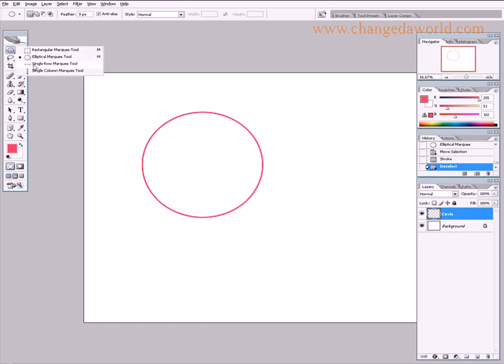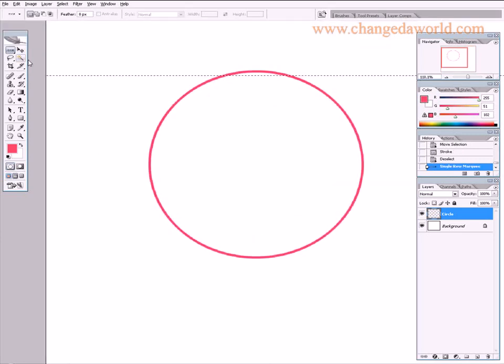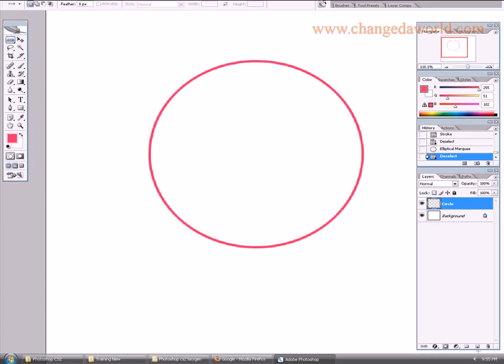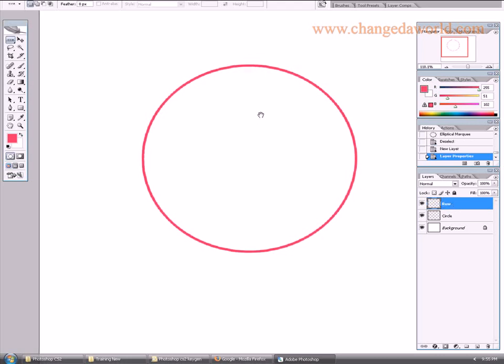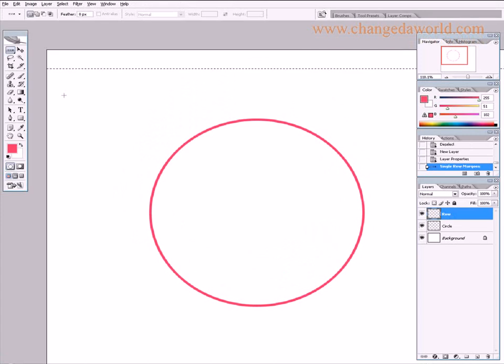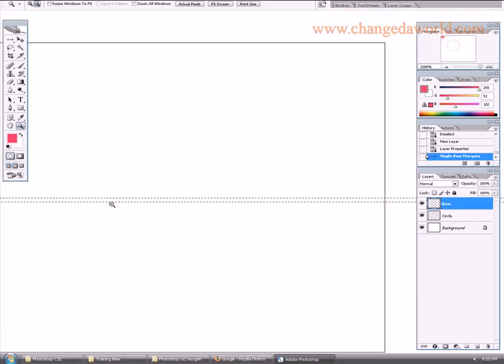now let's go ahead with the single row marquee tool. Now usually using the rectangular marquee tool and the elliptical marquee tool, all we did was select the tool, press the left button on the mouse and then drag. Right, now this time you need not drag using the single row marquee tool or the single column marquee tool. What I can do is I can select that tool, create a new layer, say row, and then all I can do is just click once. The selection is made. Let me zoom in. You can see the selection made, right?